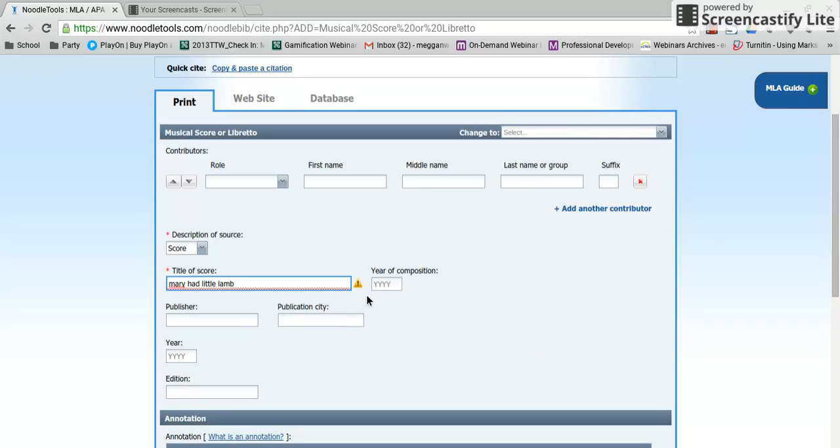When you see this little caution sign, come over here and you will see it makes suggestions of what should be capitalized and what shouldn't be. And I think I've had one situation where I have disagreed, and I'll be honest with you, they were probably right and I was probably wrong. But you are trying to follow their directions because they're keeping in mind the MLA format. Okay, these are the things that you're looking for here for a print piece of music.